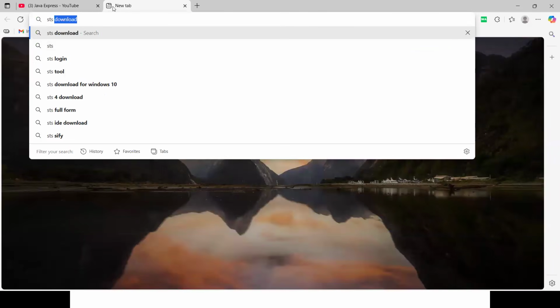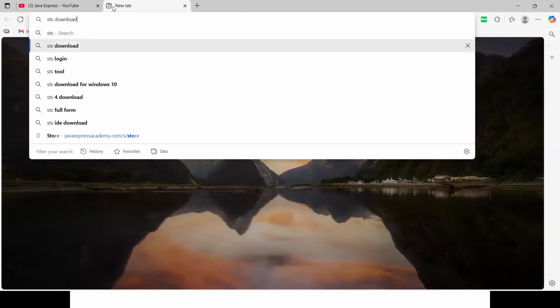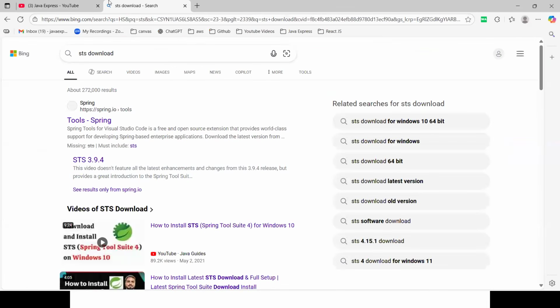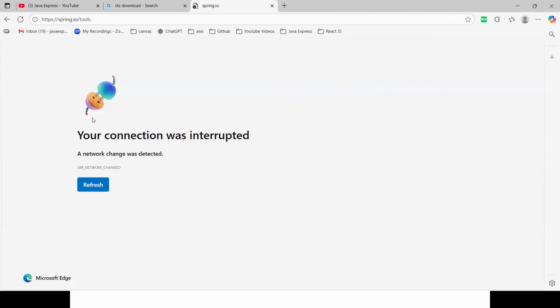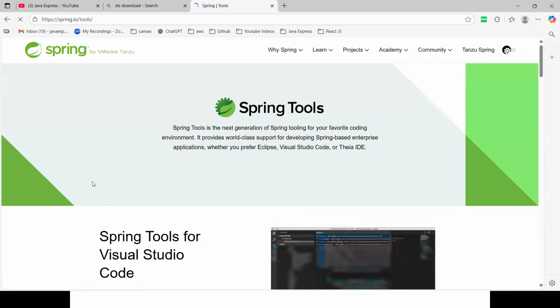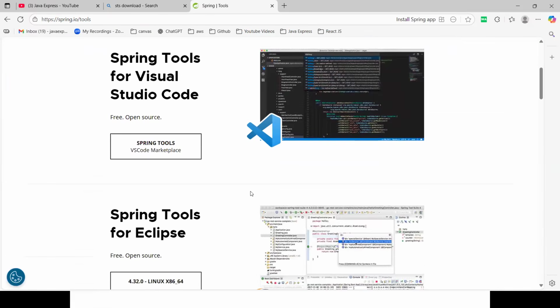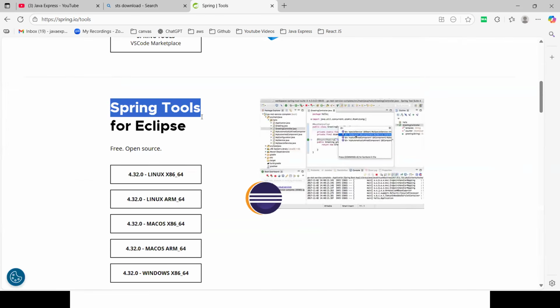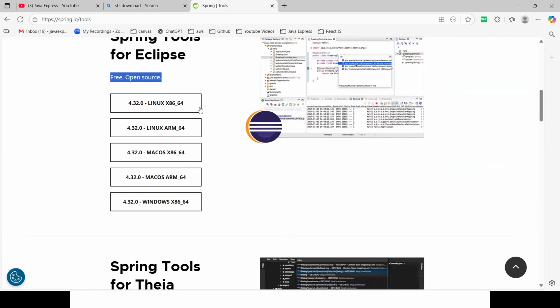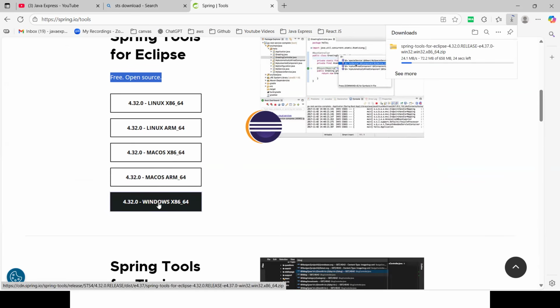Just in Google type STS download, and it will navigate to spring.io. Click on it. Now here you can see Spring Tools for Eclipse. It is free and open source. Whichever operating system you are using, you can go ahead and download. Now let me download. 4.32 is the version I am downloading now.